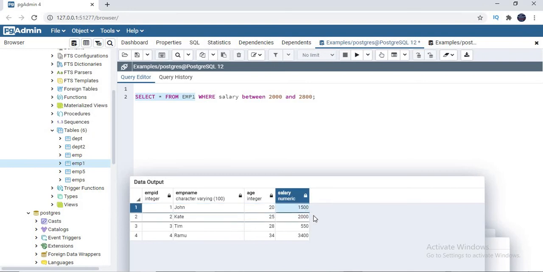The salaries are scattered, like 1500, 2000, 550, 3400, out of which I kept a between operator. It's a range, for the people who belong to 2000 and 2800. If you see here how many people there are, I have only one person between this range. That is the reason why I got only one.